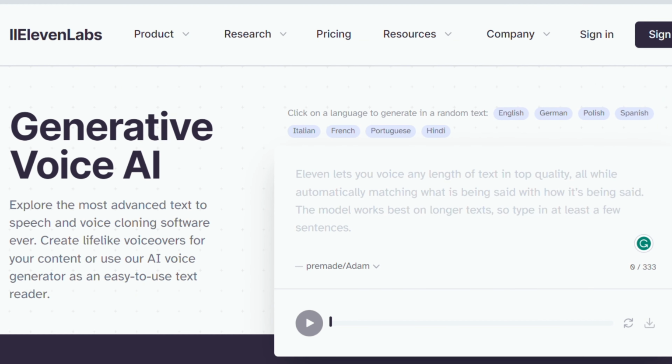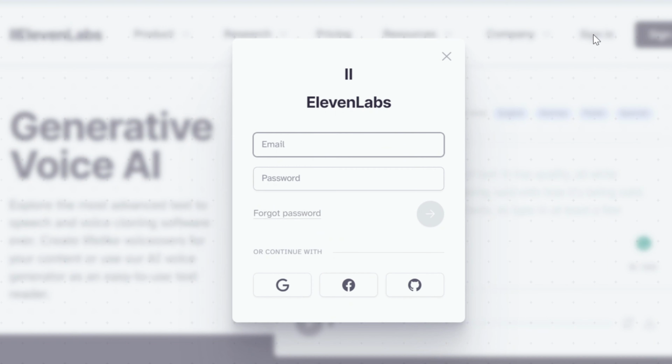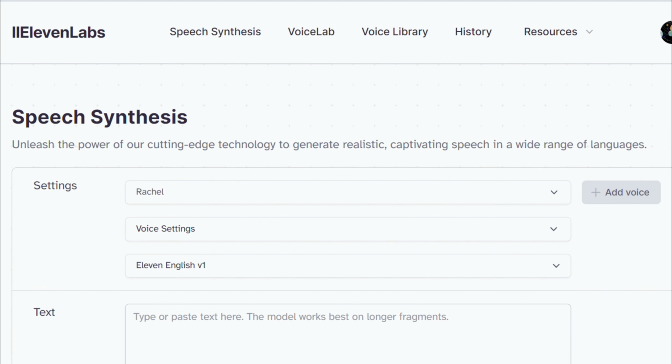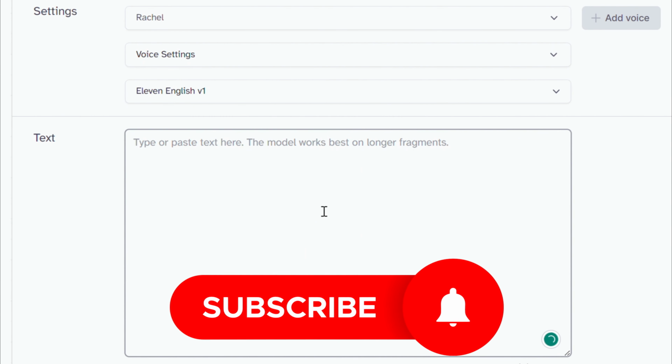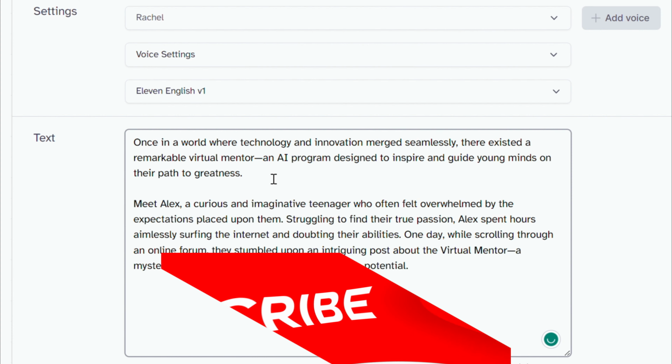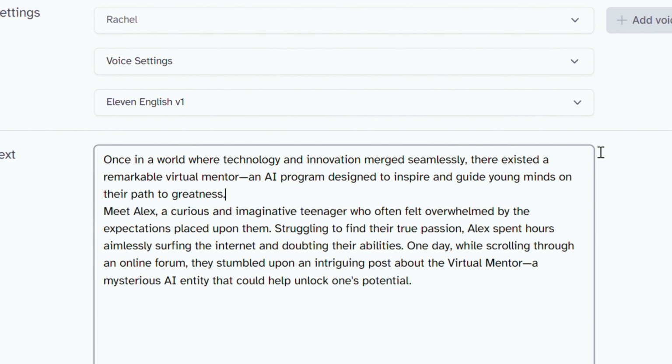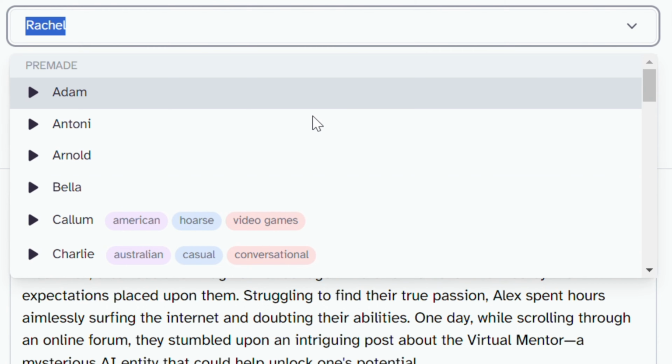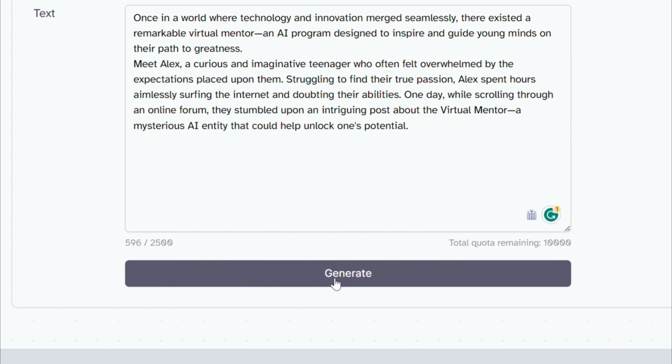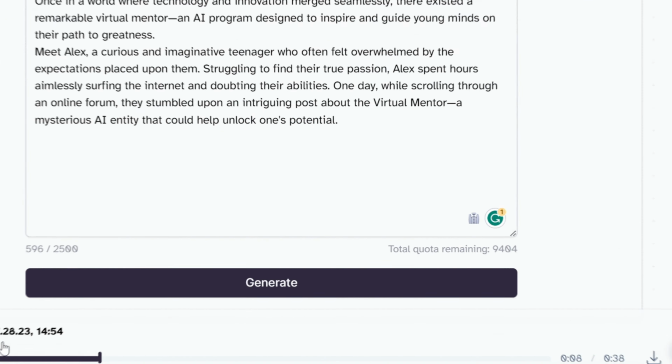The next step is to create the voice. Go to 11 Labs. I'm going to use this tool because it can generate the voice like a real person and it's free. All you have to do is paste the story which you have created using GPT and select whichever voice you like. Now click Generate. You can download your audio from here.